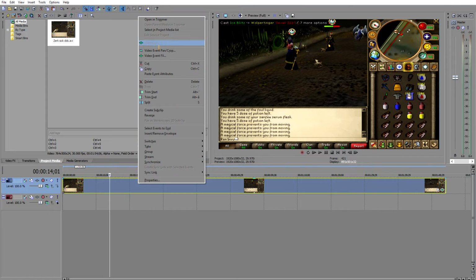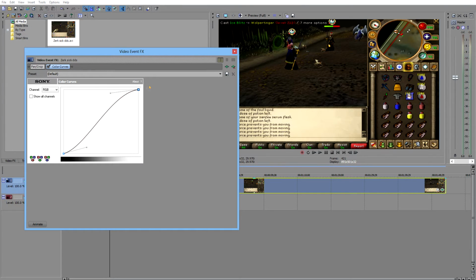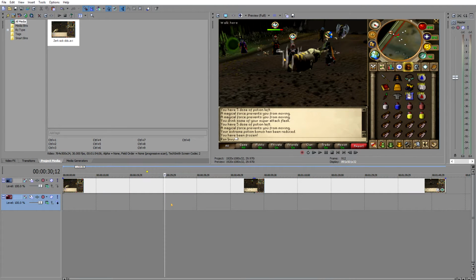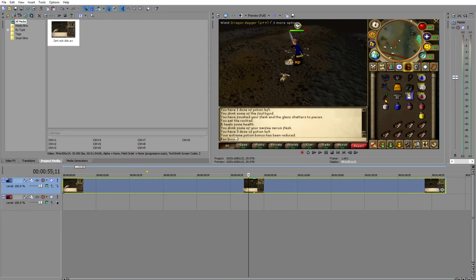And another tip for your color curves is that if you want to go back to the video event effect, just right click, hit video event effect, and you'll be here. What you can do is save your color curves as a preset. So you just click here, you can name it whatever you want, like nice colors, and just save it as a preset. That way, whenever you go to color curves, you can just click this and you'll have these nice colors here. So with that done, you've pretty much done the basics of your clip.